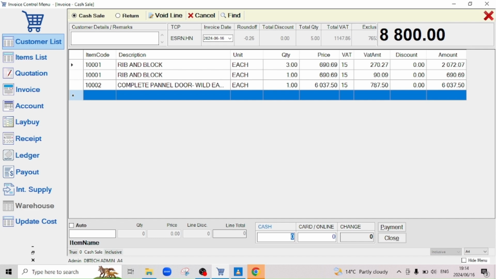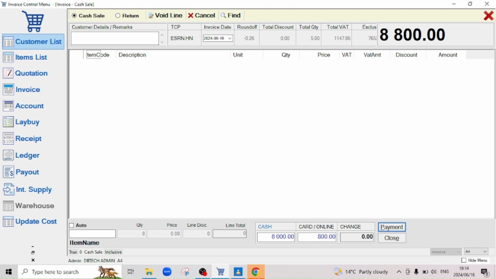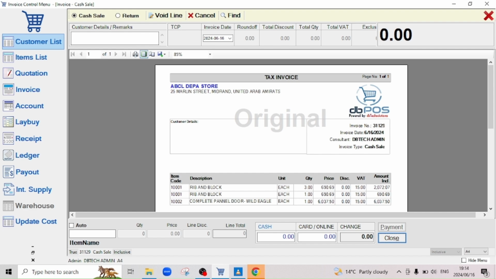So the amount is 8,800. Let's say the customer gets 8,000 Rand cash, and he wants to pay with a card an amount of 800 Rand. So you put 800 card. You enter again, and then it's going to generate the invoice that you'll be able to give to your customers.